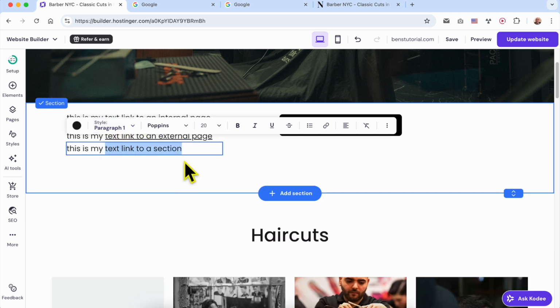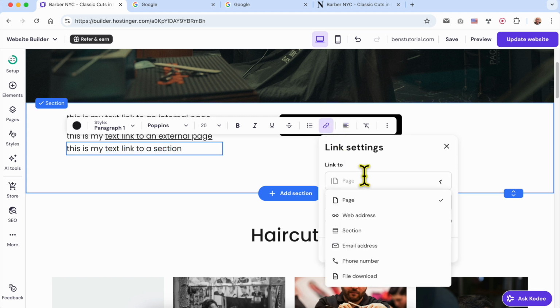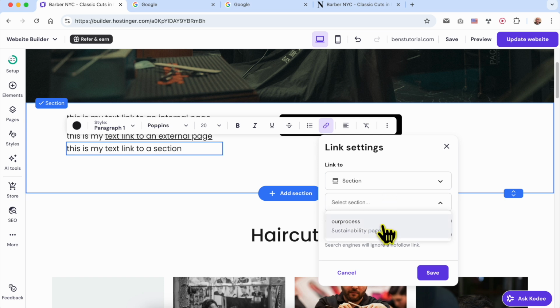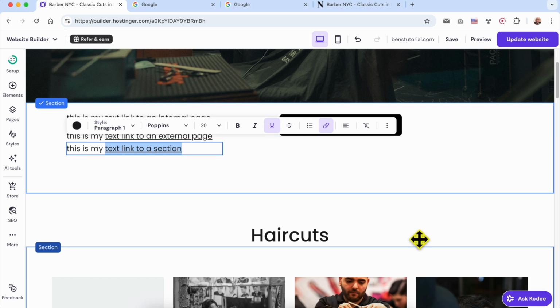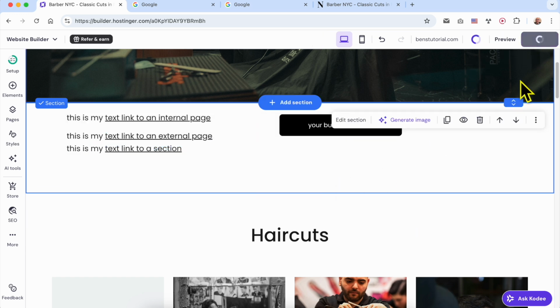Now let's select the text, click on link. Now instead of page or web address, select section, and you can start seeing the named sections of your website. As you see, this is the name I gave my section, our process, and it is inside my sustainability page. Same thing, you can open it in a new tab. Let's keep it in the same tab. Or let's open it in a new tab. Click on save.